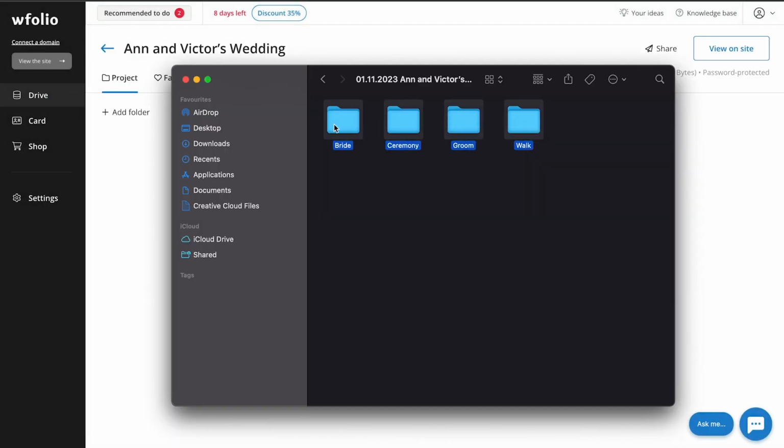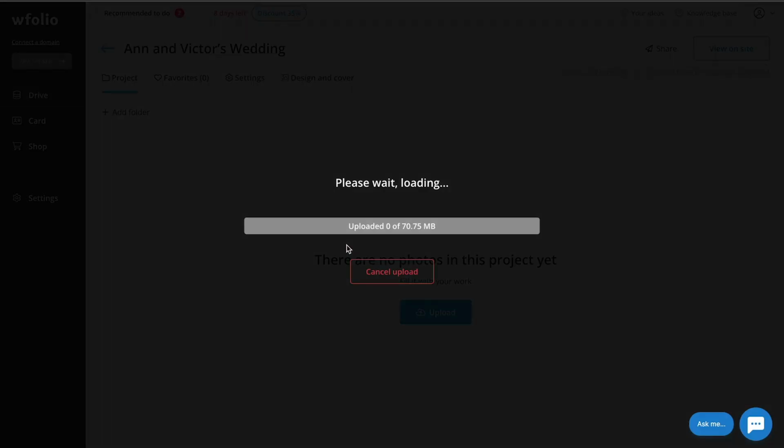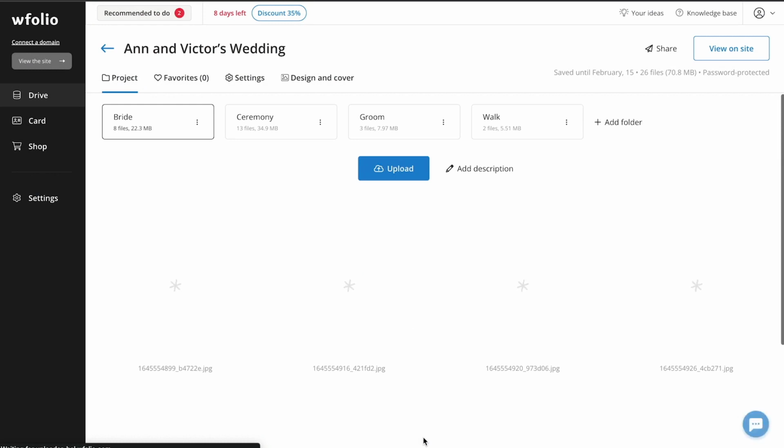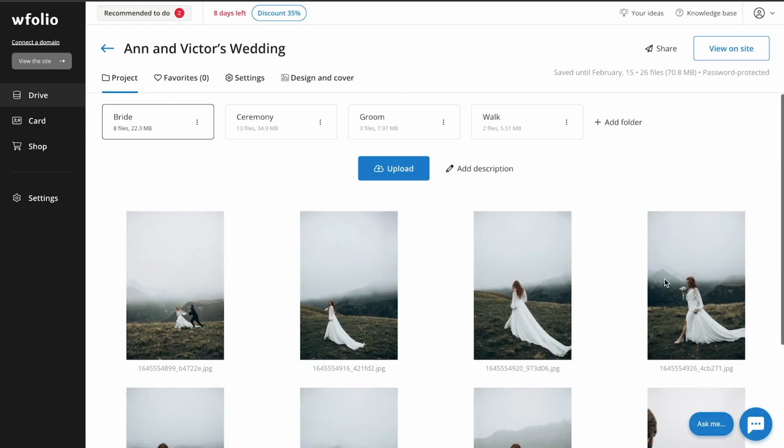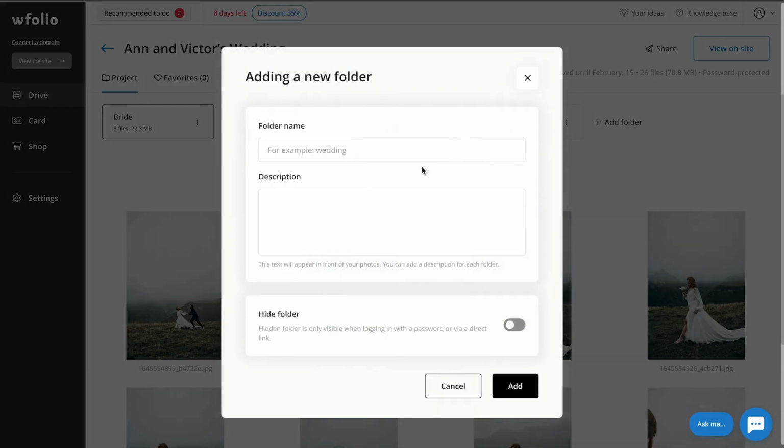If you already have the photos organized into folders on your computer, you can simply drag and drop everything here. You have the option of creating folders on the cloud by clicking on the Add Folder button. You'll also notice this option to write a description for a folder.